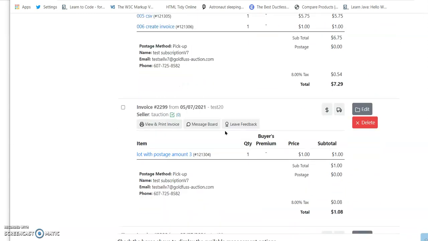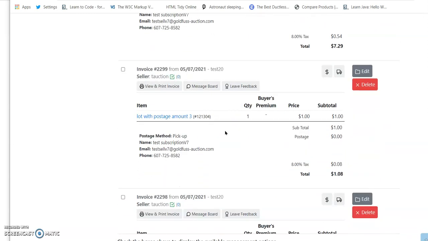So that's pretty much it. A lot of flexibility, a lot of options for you to take control of invoices if you have to correct problems and such. Again, if you have any questions or suggestions, please contact us. We're here to support you.